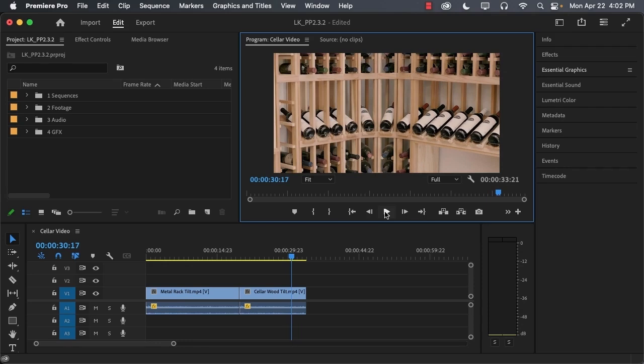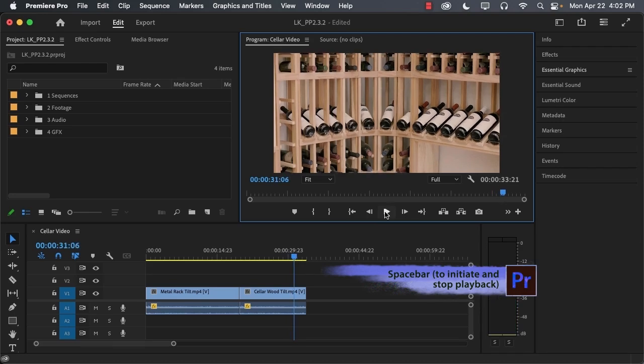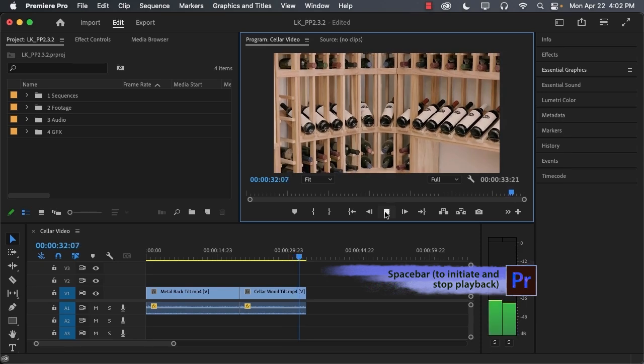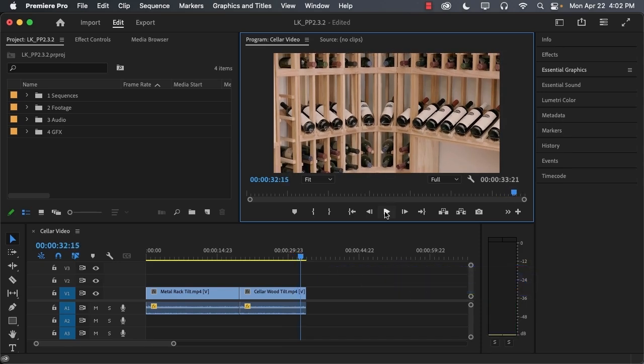But the honest truth is that no experienced editor chooses to play back that way. Generally, the less you have to take your hands off the keyboard, the faster and more efficiently you'll edit. Most editors will use the spacebar to initiate and stop playback. If I simply use the spacebar, I can rapidly start and stop playback. It's easy, fast, and pretty much impossible to forget once you know it.